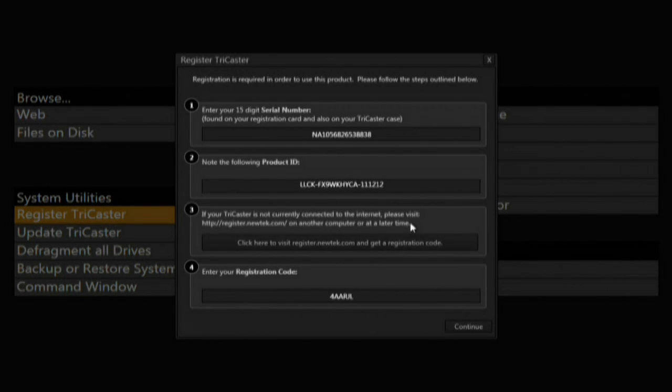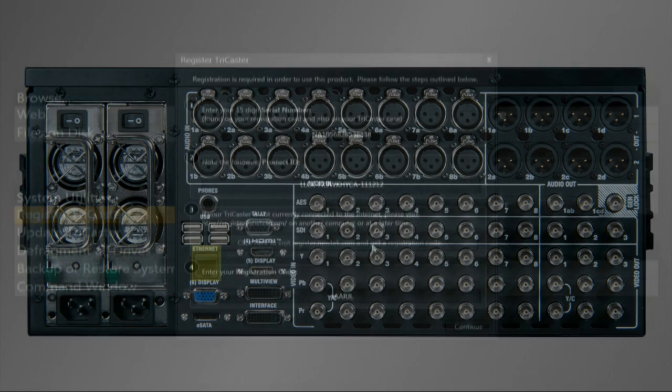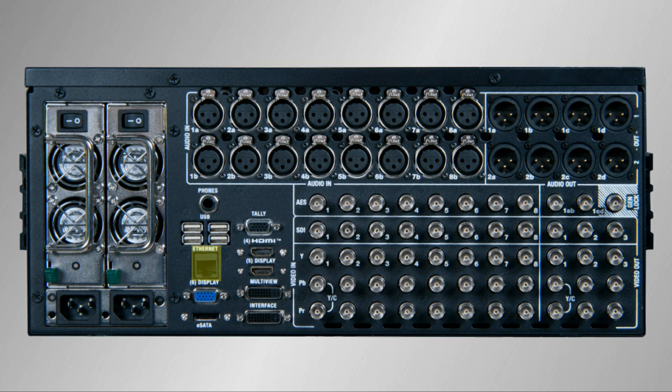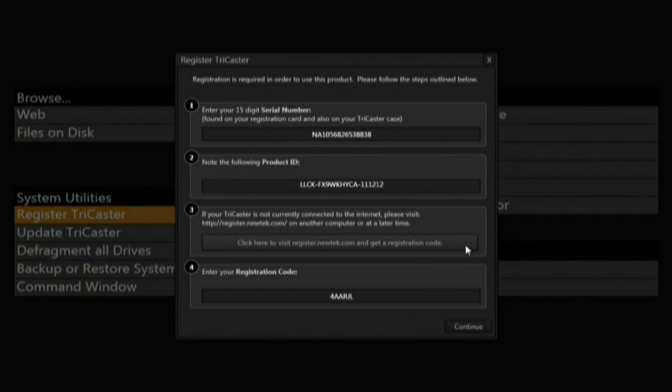The easiest way to register the TriCaster is to have it connected to the internet. Plug in an Ethernet cable with an active internet connection here. Then simply click here and follow the prompts. At the end of the process, you're given an unlock code. Write this down with the product ID and serial number and keep them in a safe place. The unlock code is entered here to complete the registration process and remove the watermark from the output of the TriCaster.